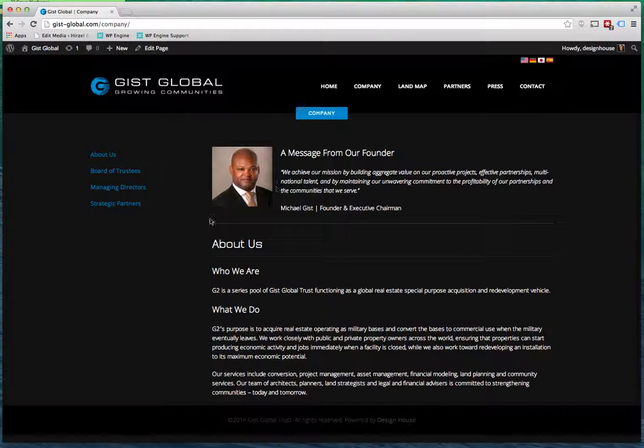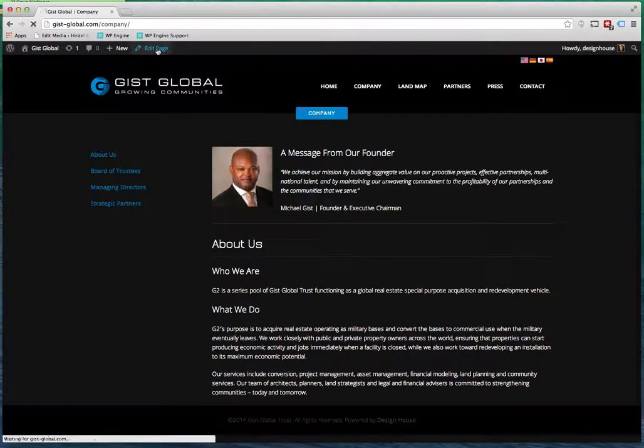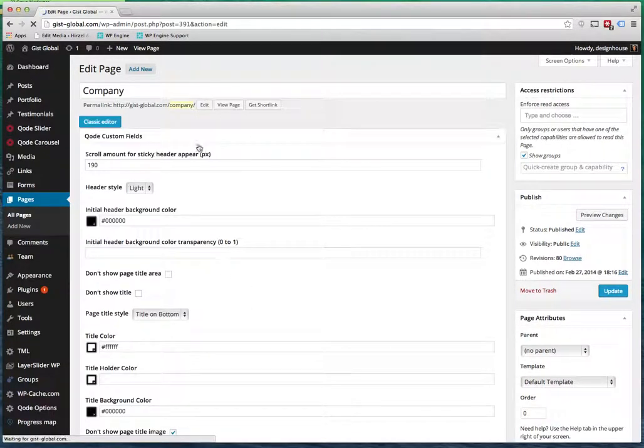Another easy way to get to the back end while you're on a page is up here. If you just click Edit Page. You can also add new things. There's a lot of shortcuts in here. For now, we'll just Edit Page. And here's what this page looks like on the back end.